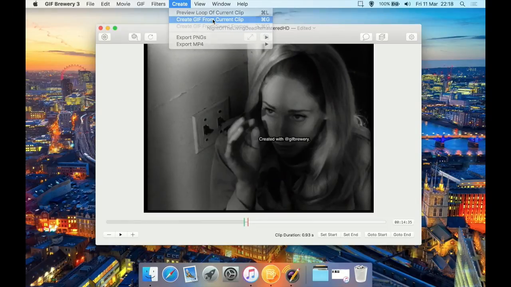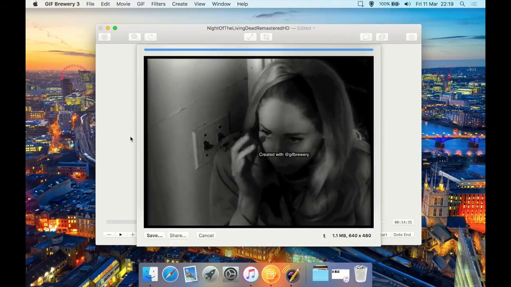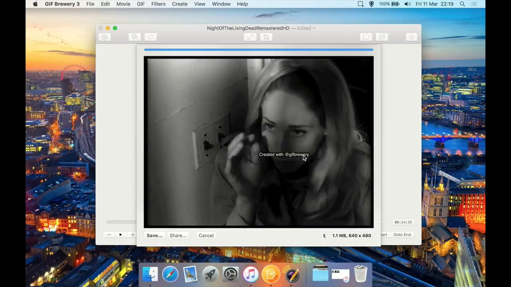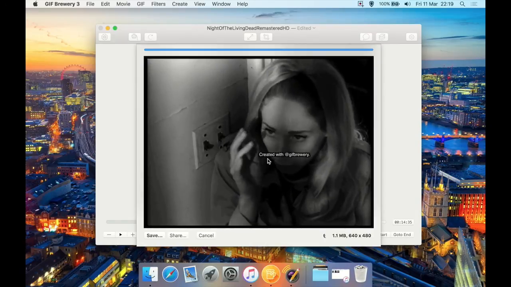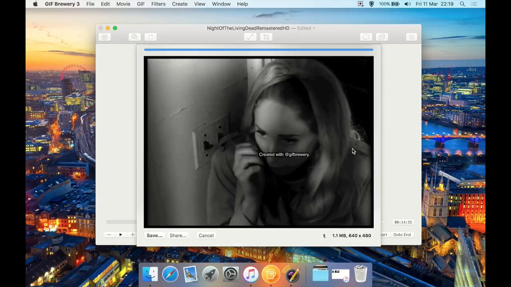Create GIF from current clip. Okay, that is what the final GIF looks like. Now, why does the text not fade in and come in and disappear? That's because, of course, I didn't do it properly because I was just demonstrating. Basically, I had the start point set before the clip even started and the out point set as after the clip finished. So it appears across the whole thing.